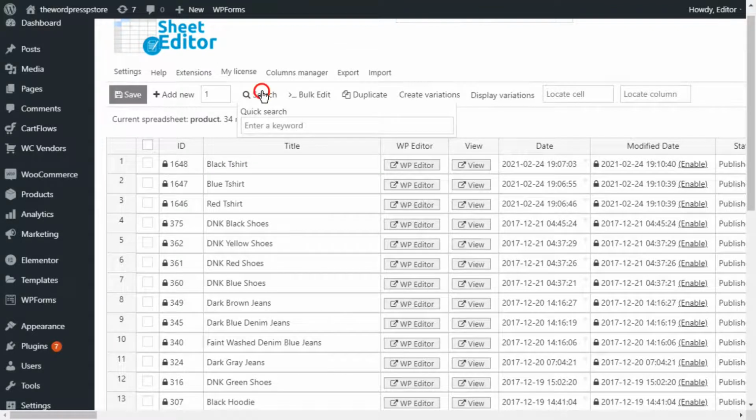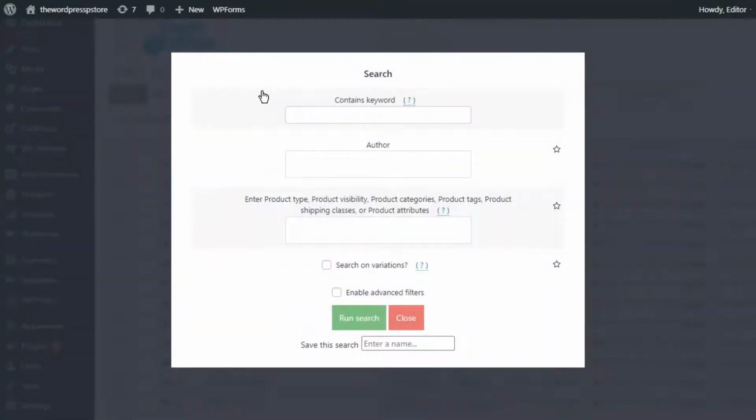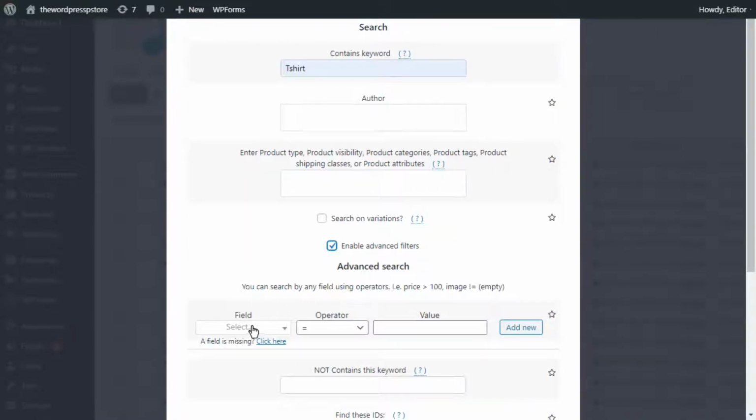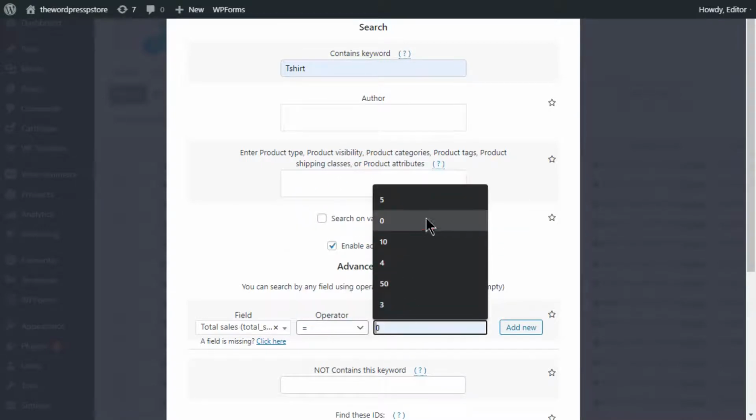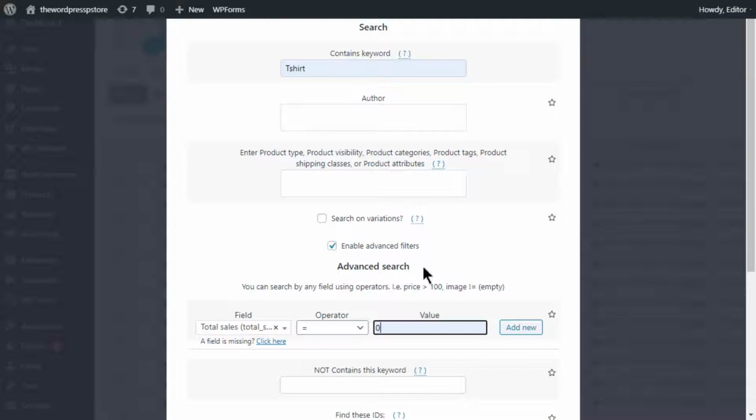Open the search tool here. You can use the fields to apply any filters you might need to your products. In this case, we will be using the keyword field. Now enable the advanced filters. Enter total sales as a key field, to indicate the plugin the column we are working with. As operator, select equal. And add 0 as value. Now we have indicated the plugin to search for the items with no sales.